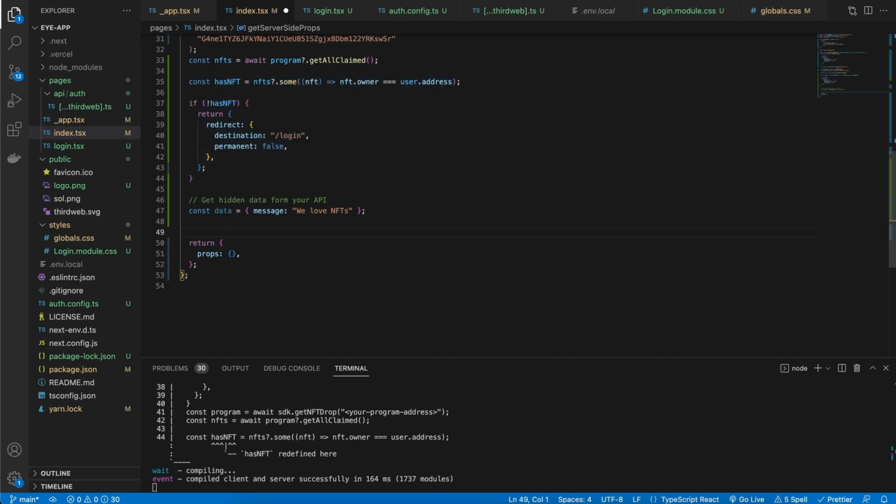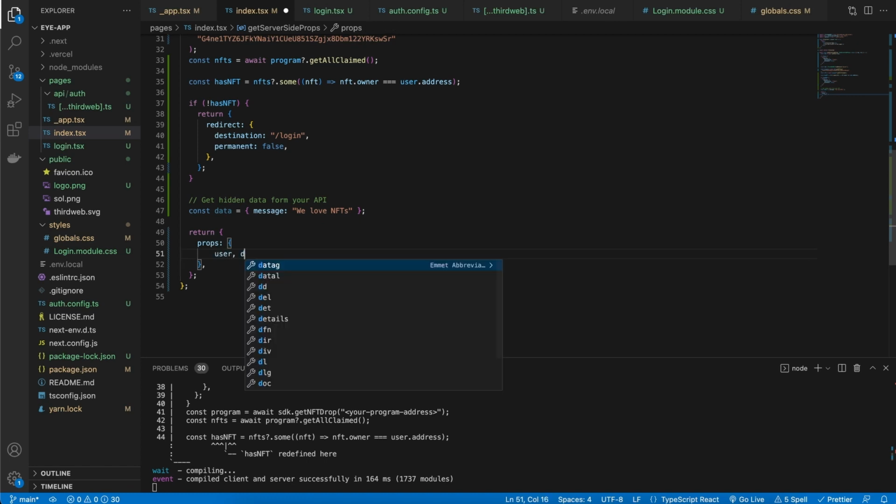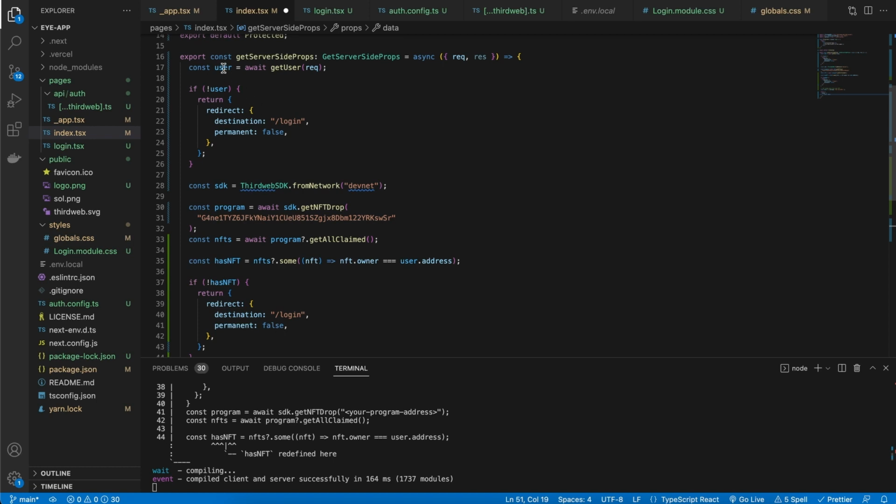If that passes as well, we get to this bottom section, and here I've just emulated some data. But you can choose your own secret API that you want to get some data from. I simply am passing a message, and I'm actually going to push through the user and this data as well. I get the user from this const up here.